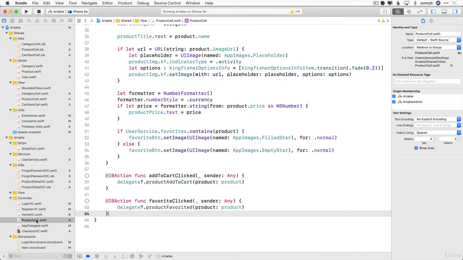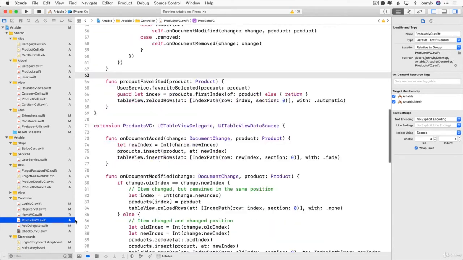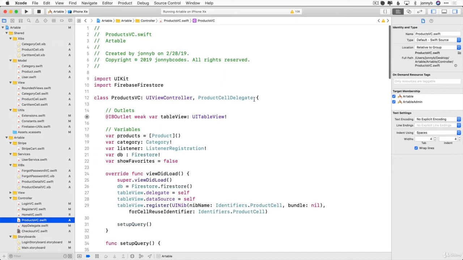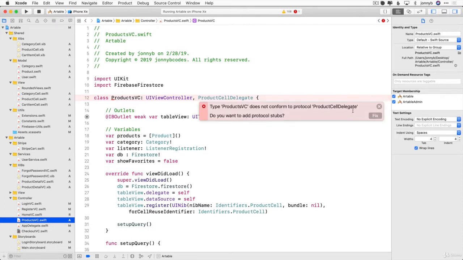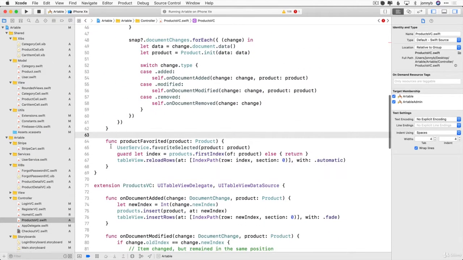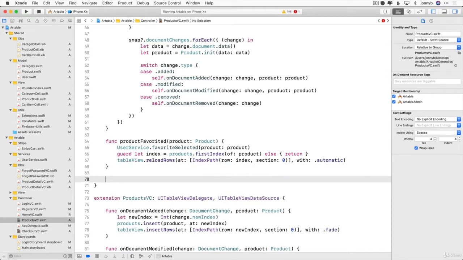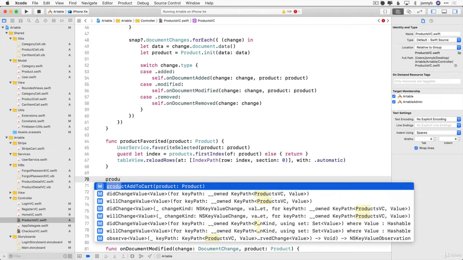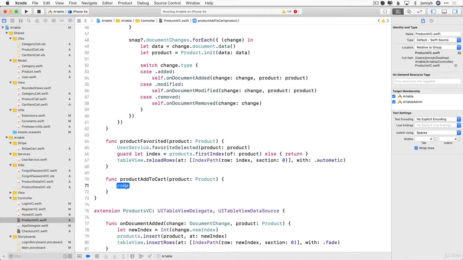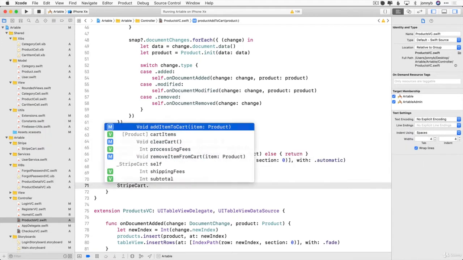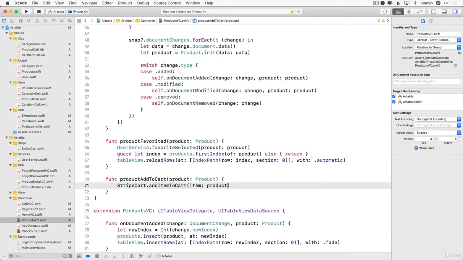And back in our ProductsViewController, now that we have added a new method to our protocol, we should be seeing an error here. Here we go. It says type ProductsVC does not conform to the protocol ProductCellDelegate, and that's because we just added a new method for it to conform to. So right under func productFavorited, let's go ahead and say productAddToCart. Now we are adding this method and we are conforming to the protocol. And now here we can say stripeCart.addItemToCart and pass in the product. Let's save that and run it and test it.